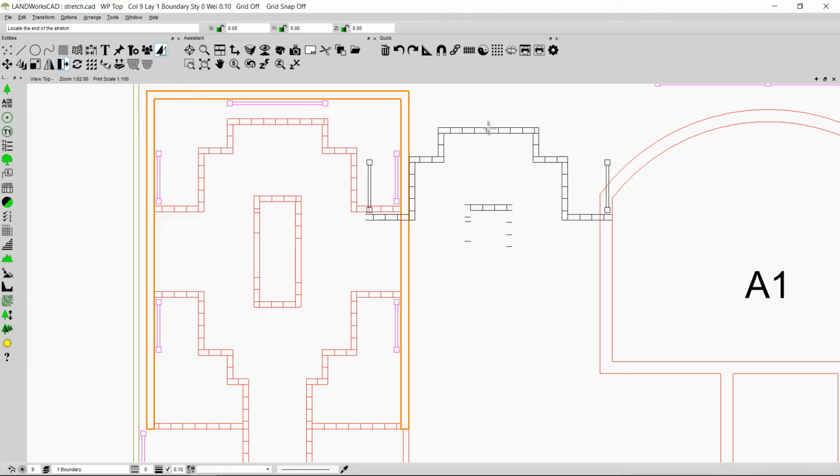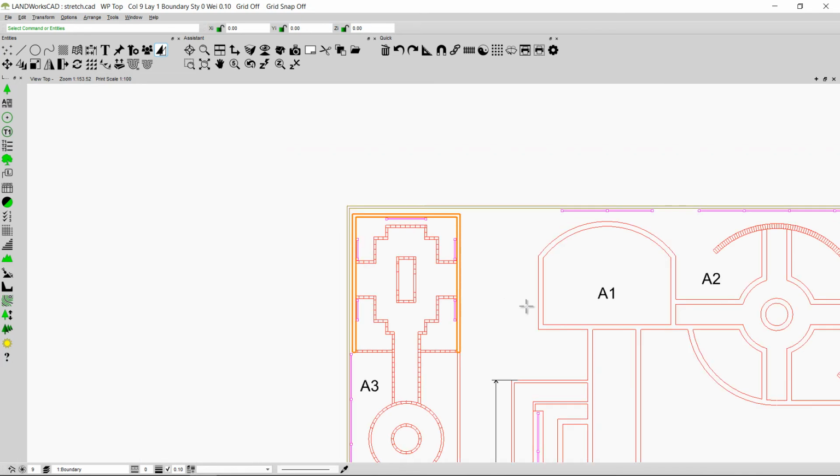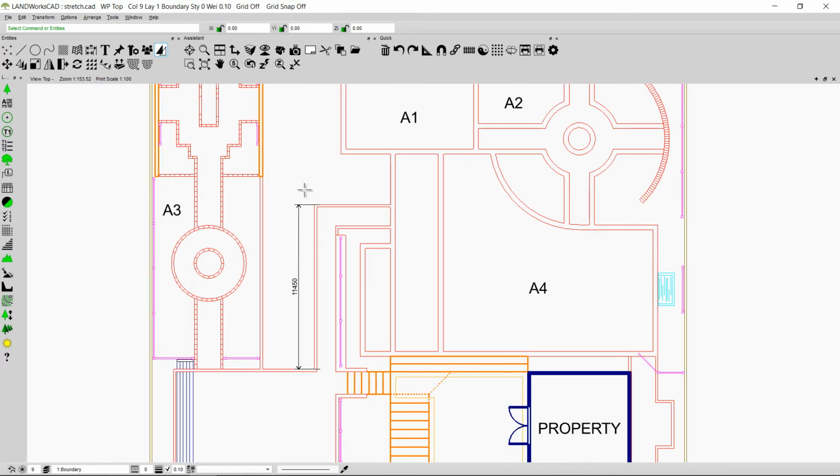See? Now if I right click, this area has been extended because this part of the drawing has been stretched. So this is one of the ways in which you can use the stretch command. Now the last part here, I'm going to show you that if you stretch something, the dimension also gets updated automatically. You don't have to update the dimensions.